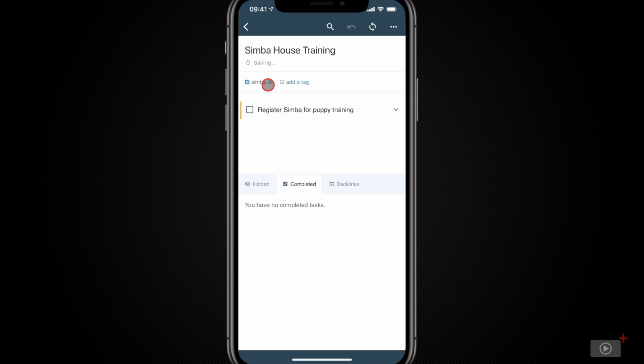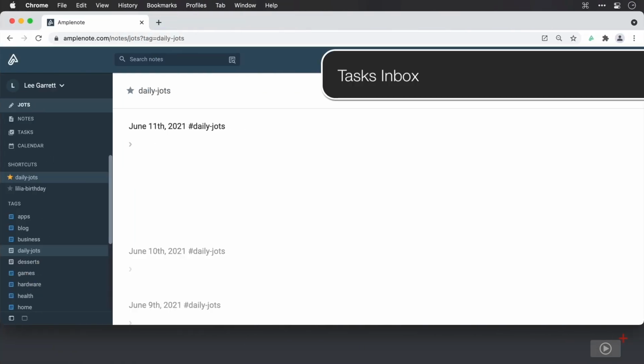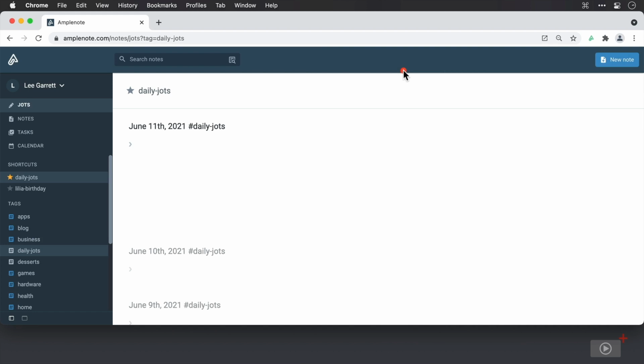That's entering a task on iOS. Now, all good task managers usually come with some form of inbox to collect any tasks that come in. And whilst Amplenote doesn't have a dedicated inbox per se, it certainly has enough tools for you to create one that works the way you would like.